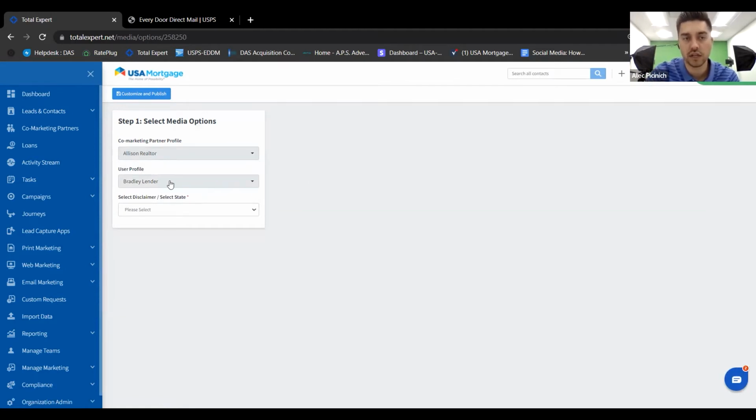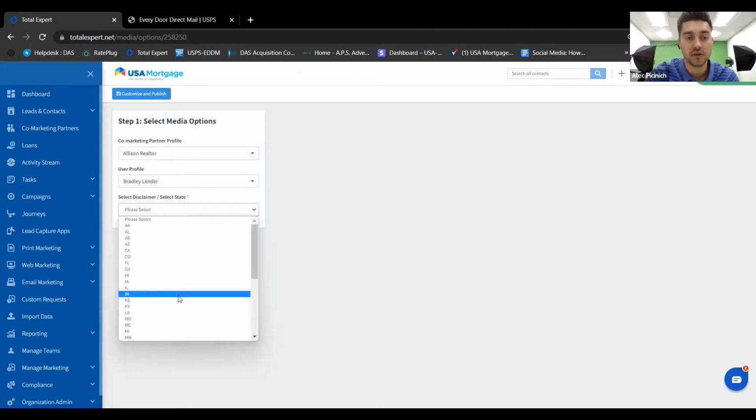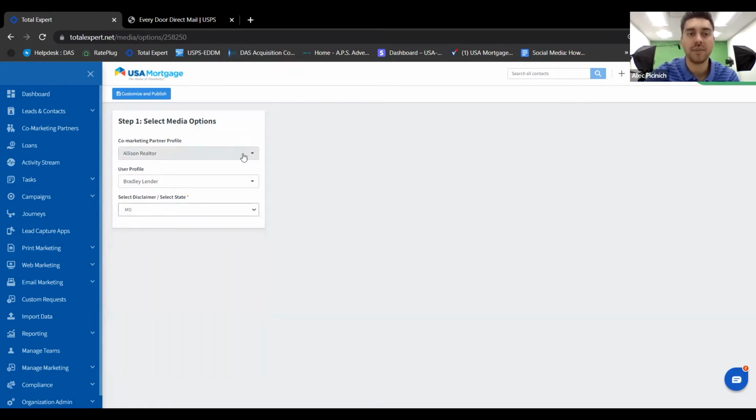You'll just need to select your lender from the drop-down. From there, I'm going to select my disclaimer state as Missouri. Obviously, you will select the one that you are originating in or doing business in, because that's going to make sure you populate all the correct state disclaimers. So from there, we'll hit Customize and Publish.